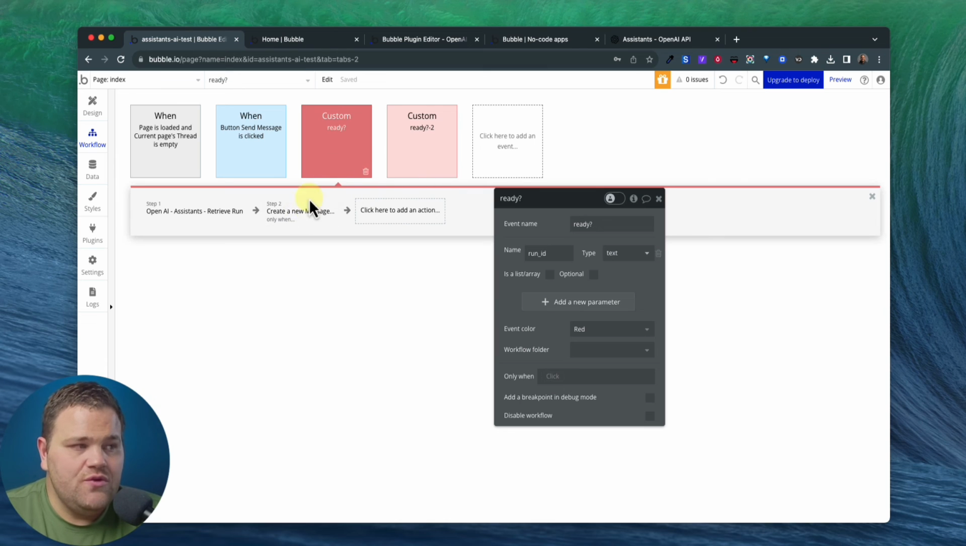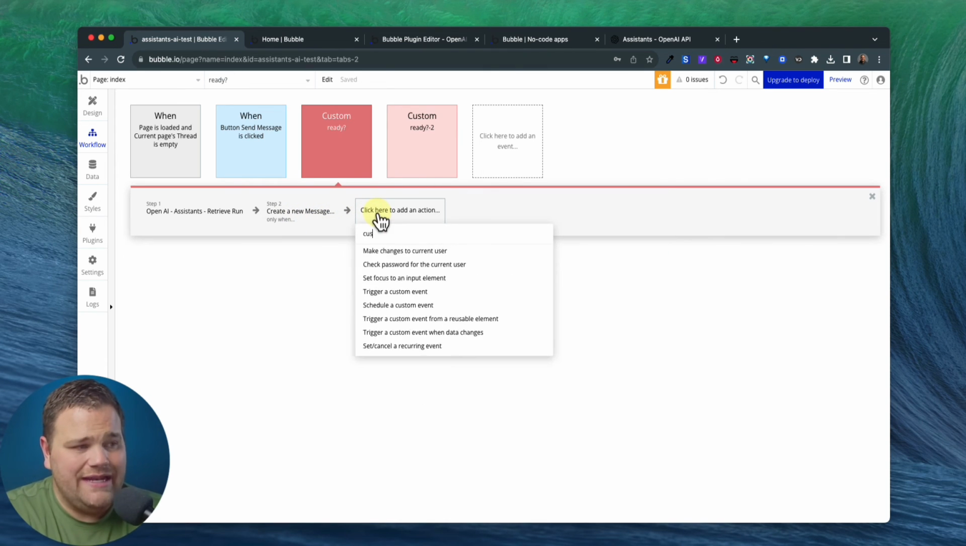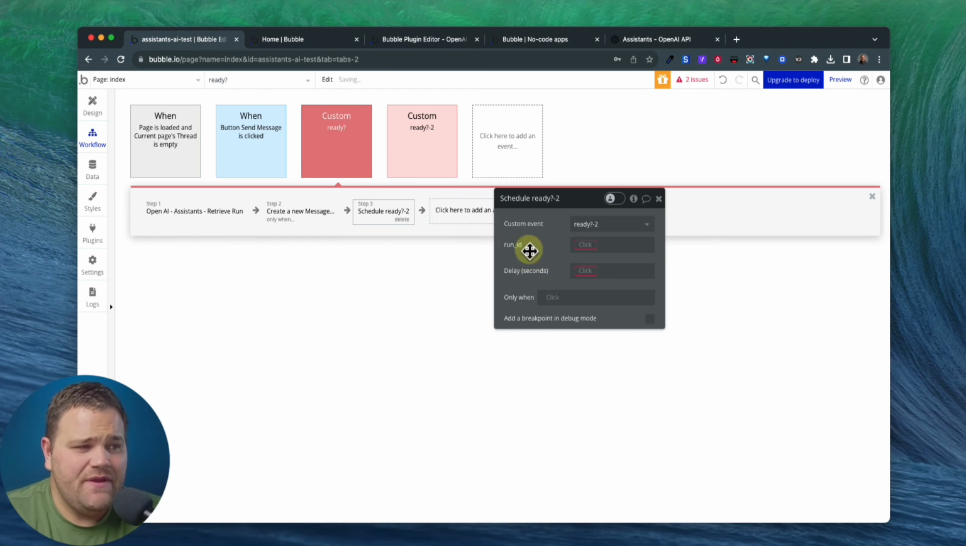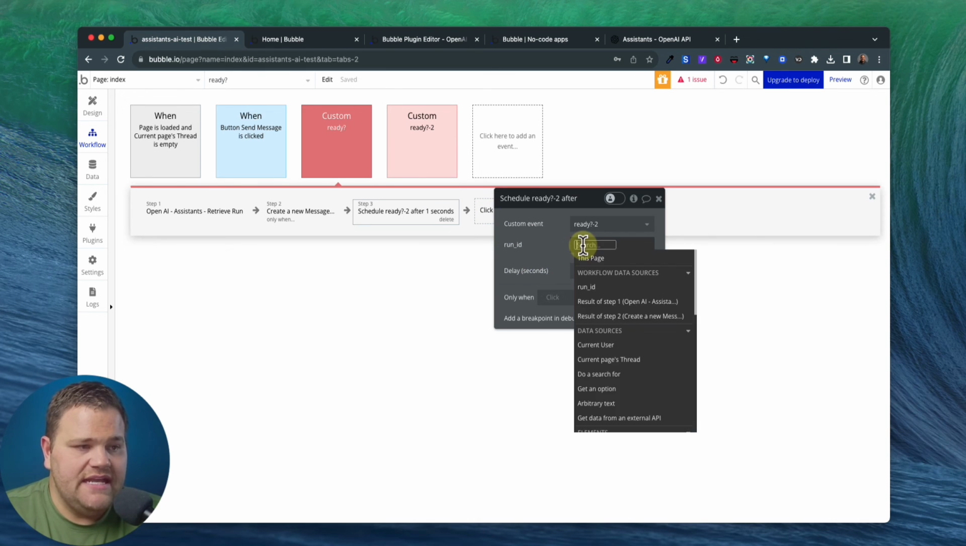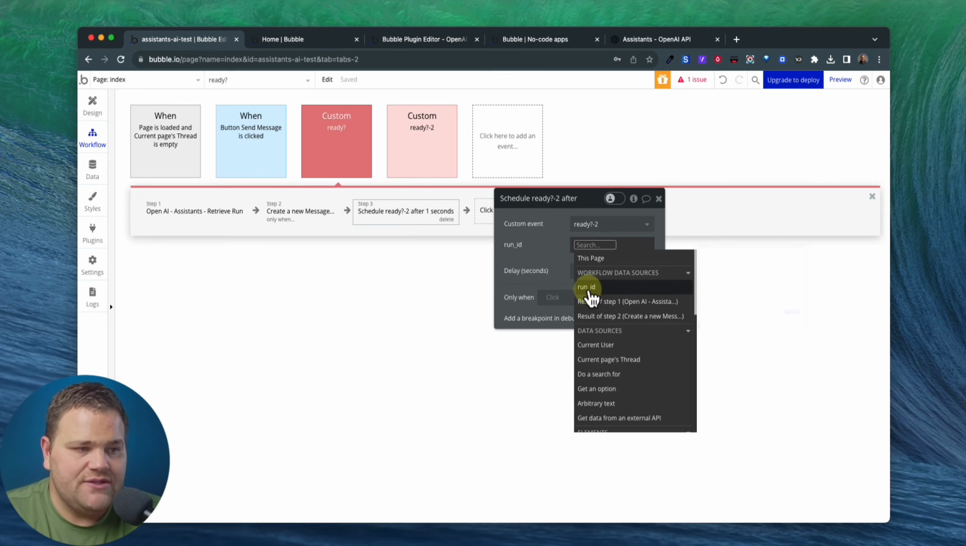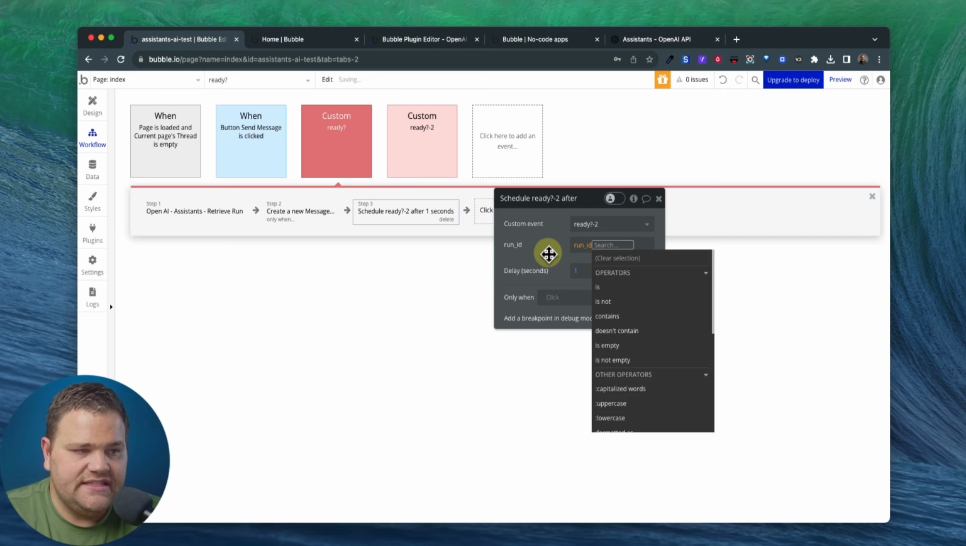Now let's actually do the action for if it's not ready. So we'll go ahead and type in the word custom for custom event, and we'll schedule that ready number two for one more second into the future. And the run ID can just be that same run ID we can pass through this red gate. So we'll say the same run ID.